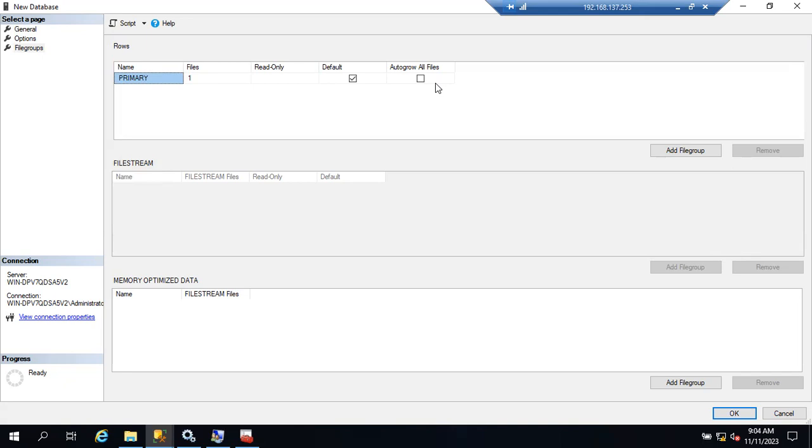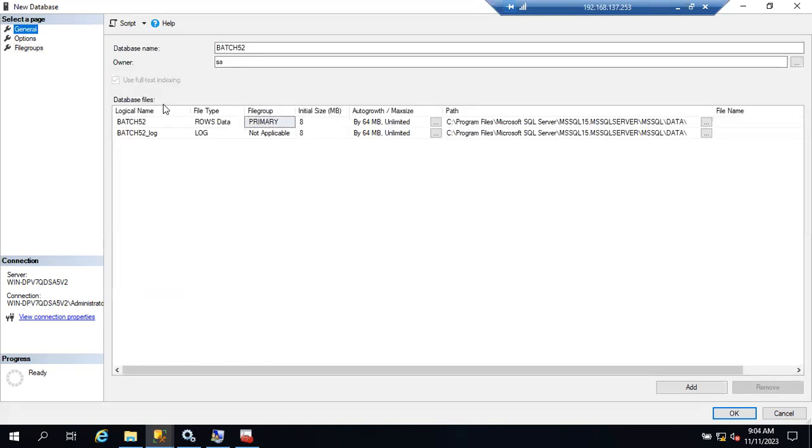Can we add multiple file groups? You can tell the answer by just looking at the screen. Yes, you can see here the add file group option. Can we add multiple files, data files or log files? Yes, we can add. How many files and file groups can we add?